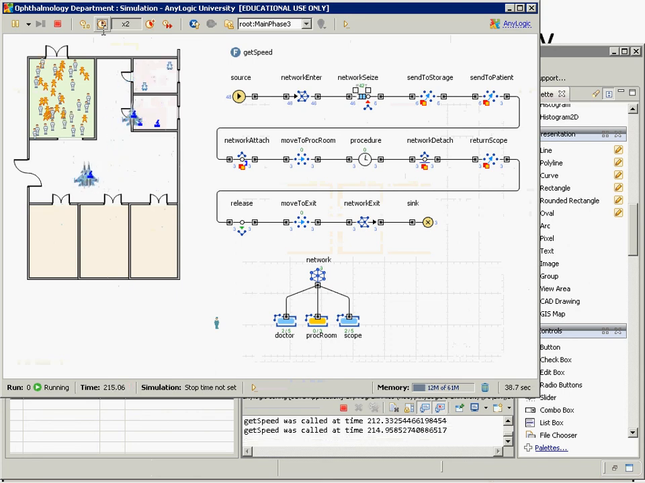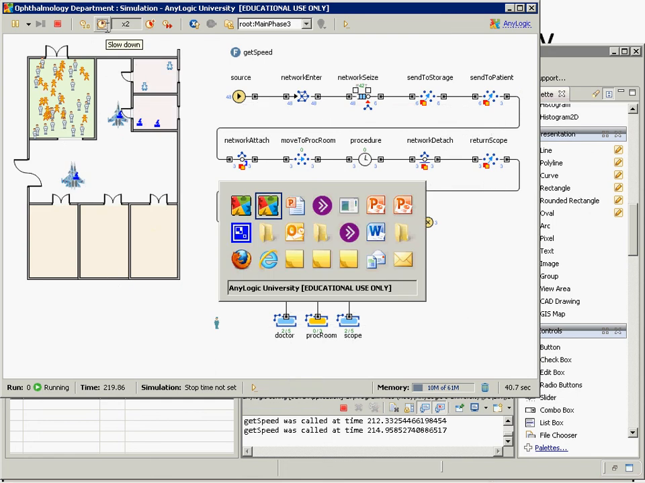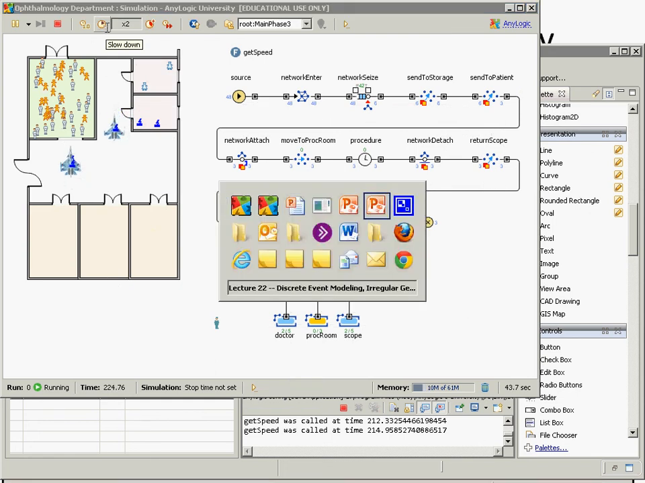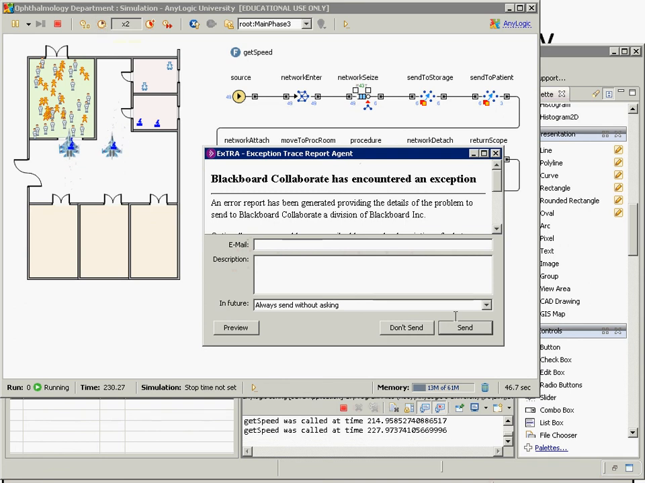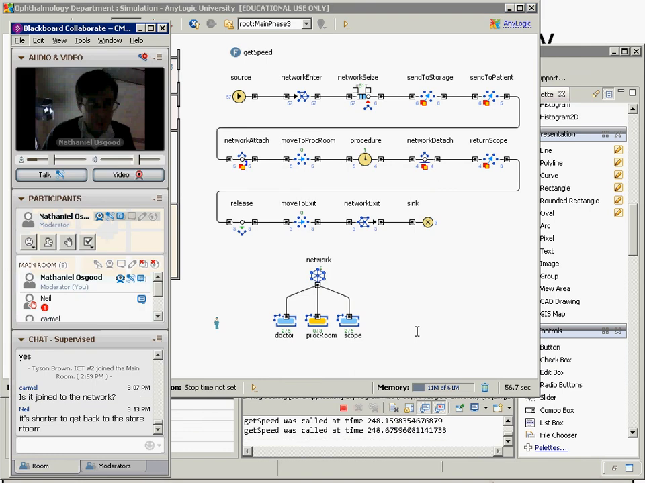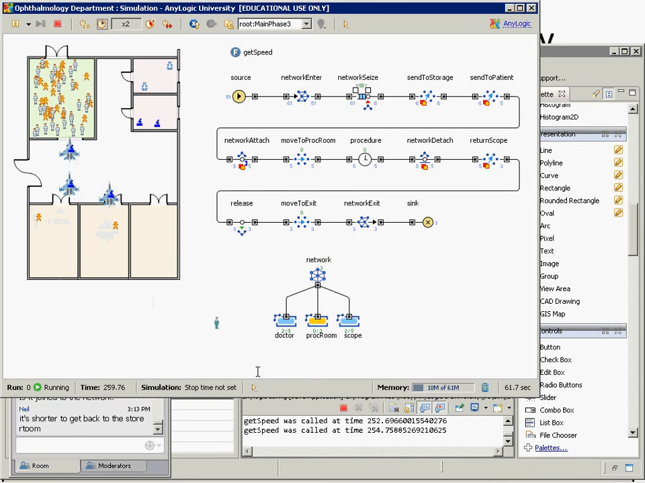Okay, question coming in. Yes. Okay. I still see you in there, so... Yeah, okay. It's shorter to get back to the store that way. Okay, so that's interesting. Okay, so there it goes in that normal way. I guess Neil is saying it's shorter to go up this way to get back to the store.